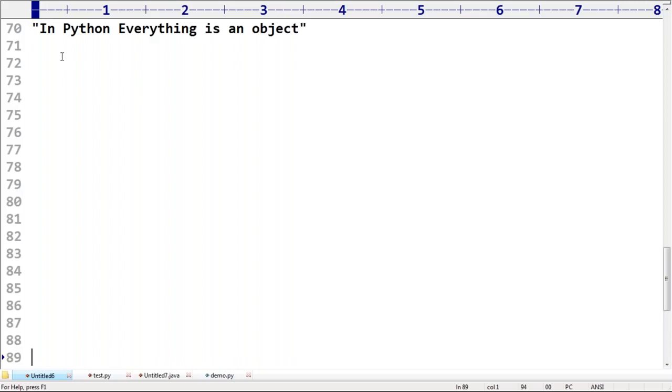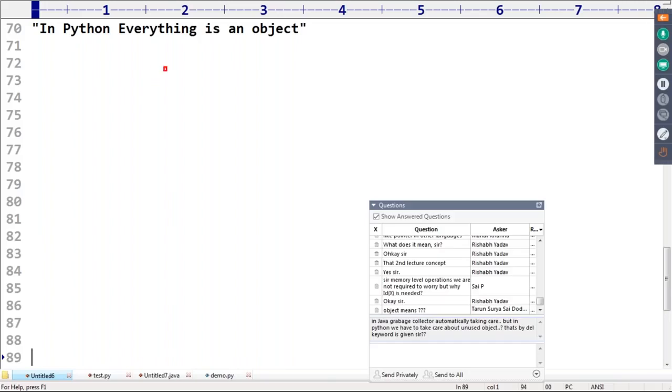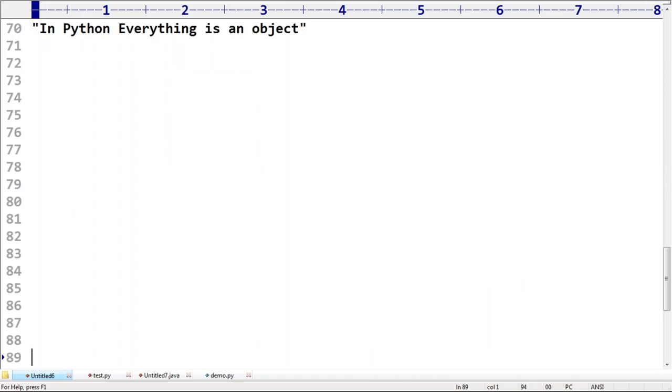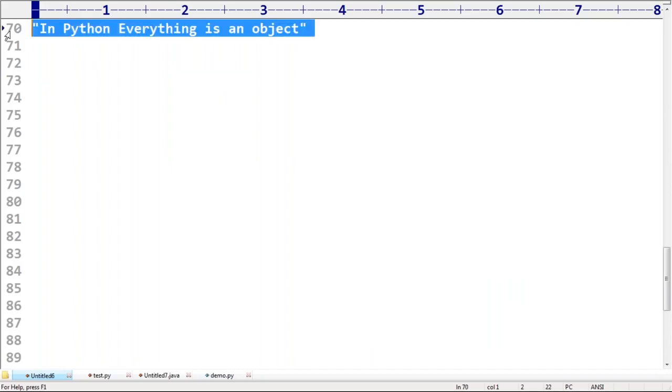Yes, Tarun, object means something like what we call a box. I will discuss this in object oriented programming. As of now, just be aware that the data is represented in the form of some box, and that box itself is what we consider an object. I will discuss much more in the OOPS concept, don't worry about that. Yes, graphics are also available in Python. Just be aware that in Python, everything is treated as an object.